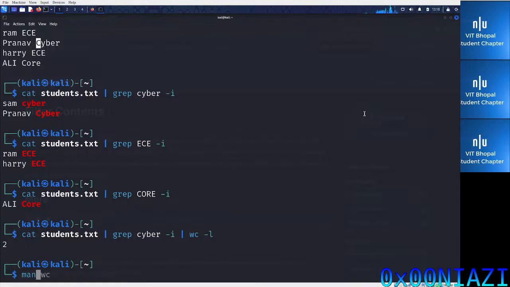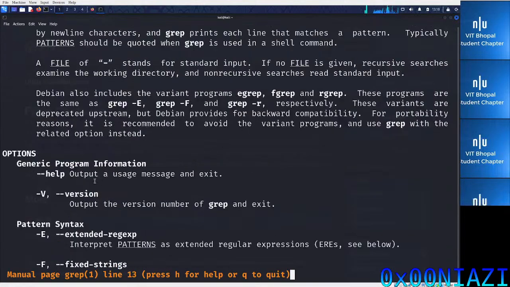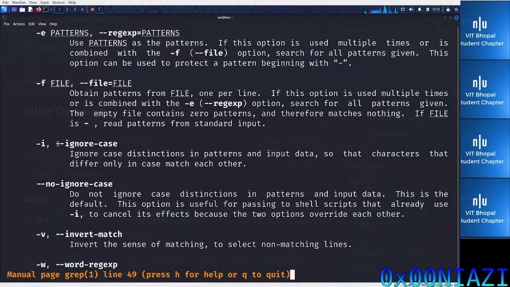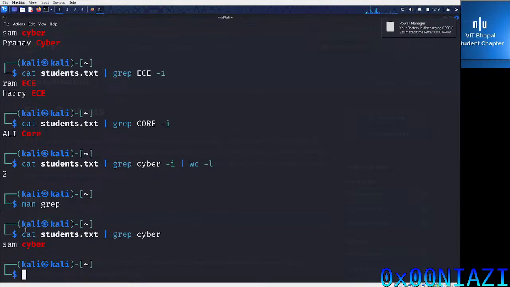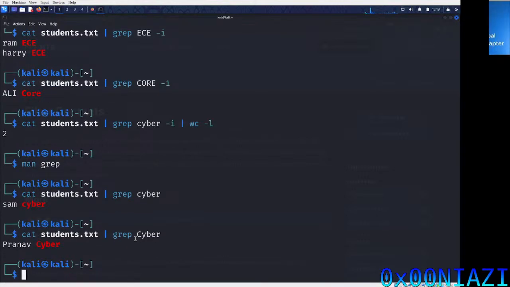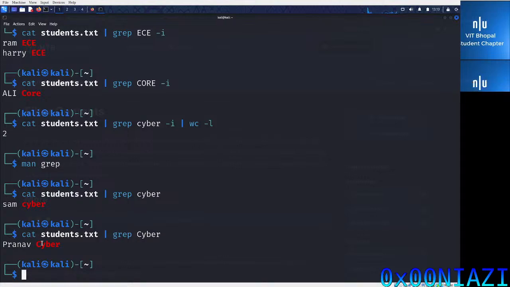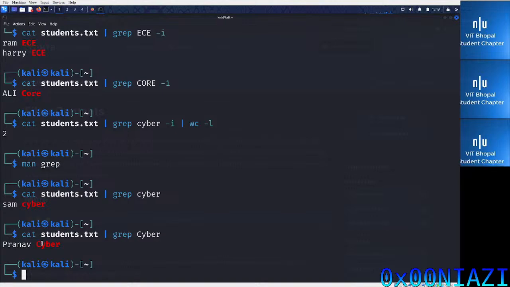If you go to the manual of grep, you could see that dash i is for ignore case. Ignore case means if there is a cyber with capital C and cyber with small c, it would treat both of them equally. If I don't do this, just see. If I search with small c, it has only given me Sam with small c cyber, and if I do capital C, it has only given me Pranav with capital C of cyber. That's why we used dash i to ignore the case.